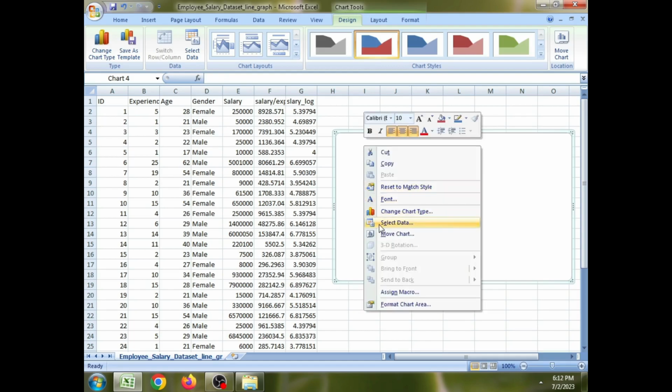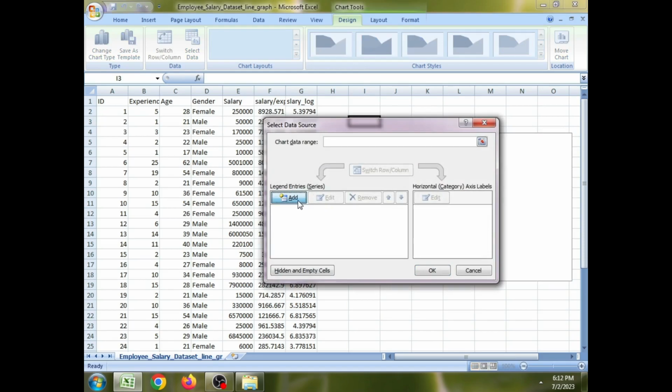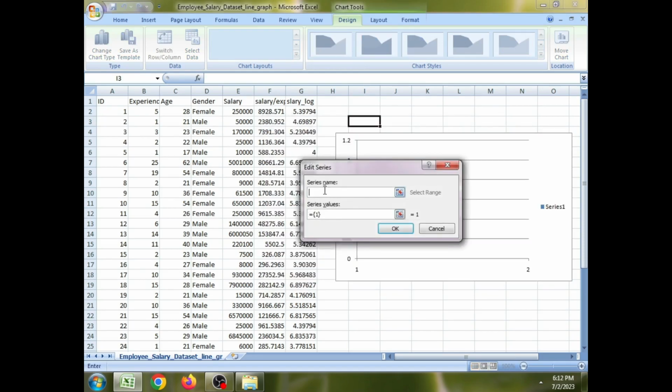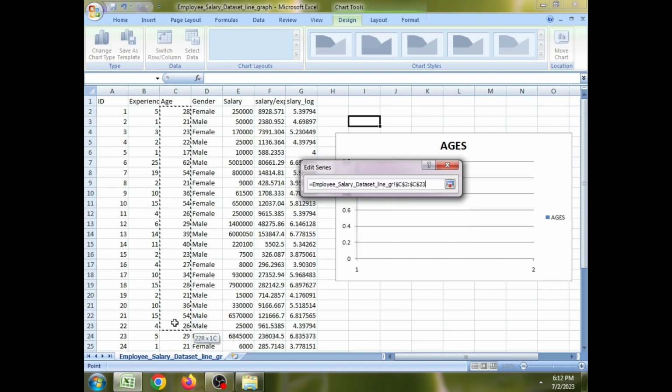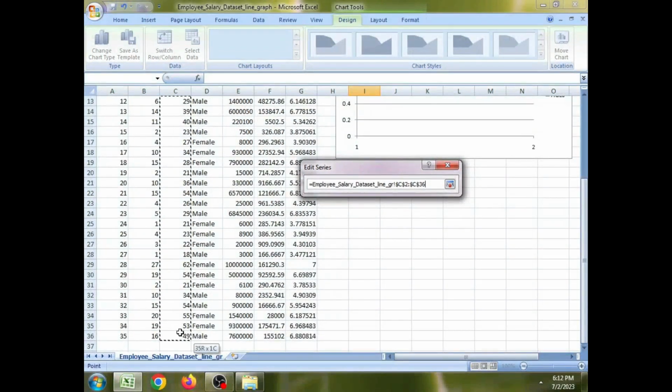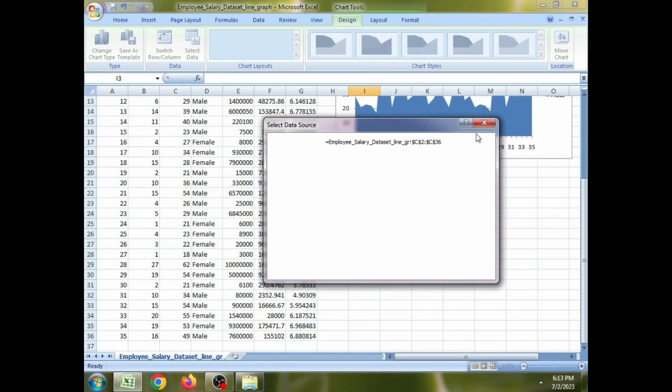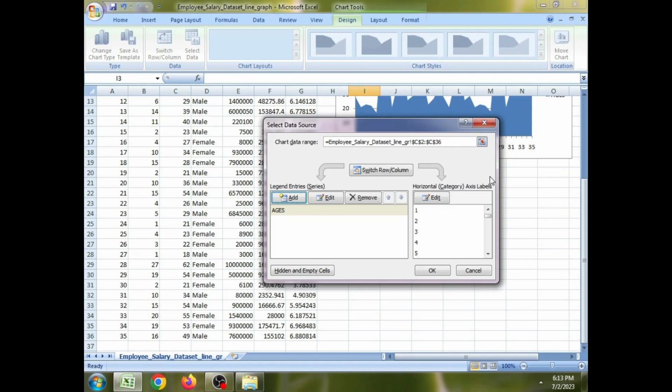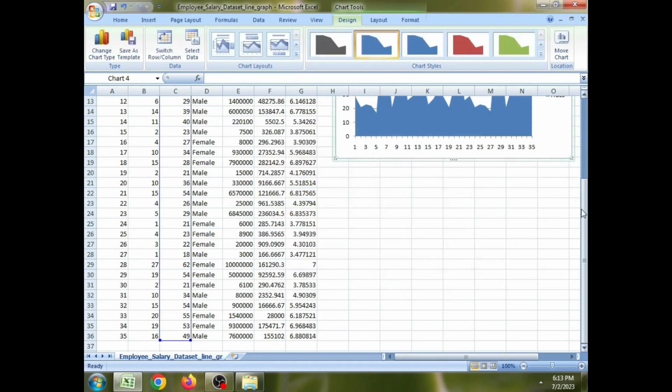Now go to select data. Go here, and now first I'll take ages. Ages I will take, and here I will go and take all the ages. So now you see it will plot a line graph. Below that it will select all the area. So ages is done.